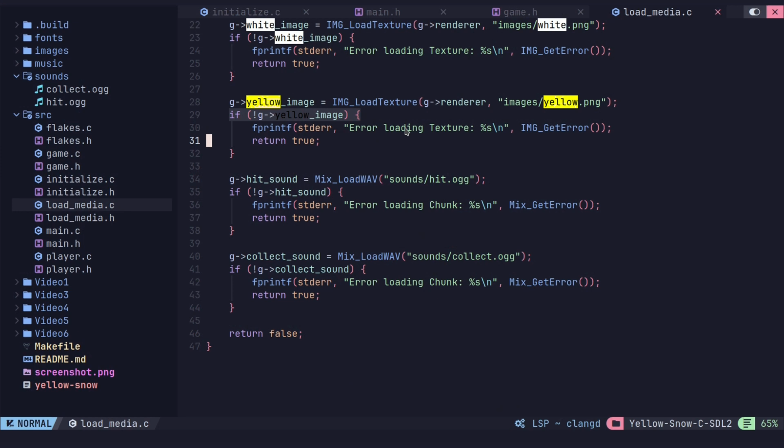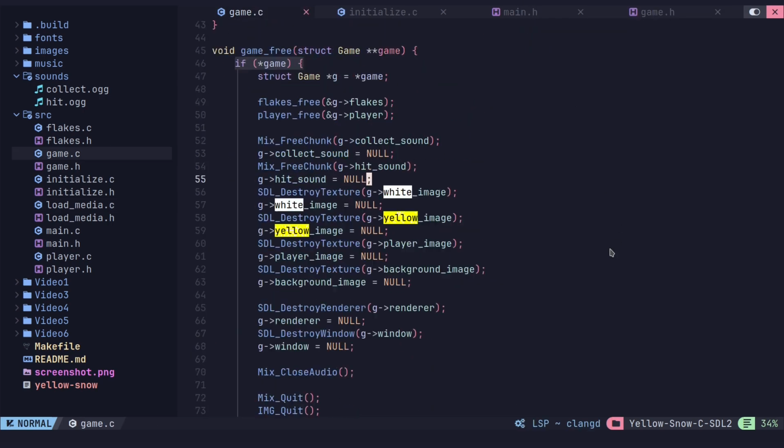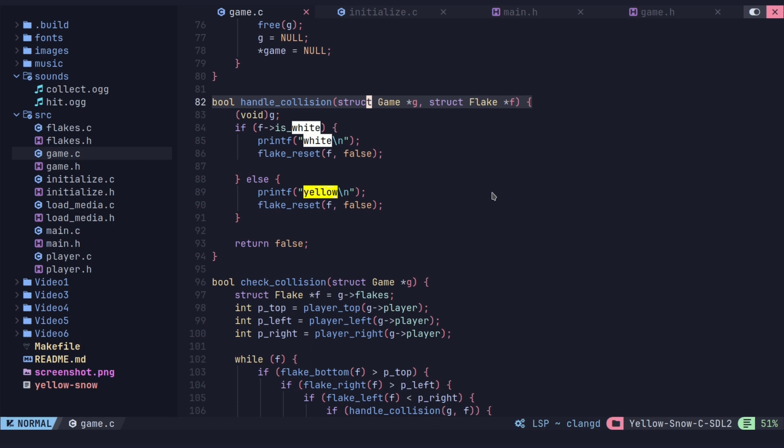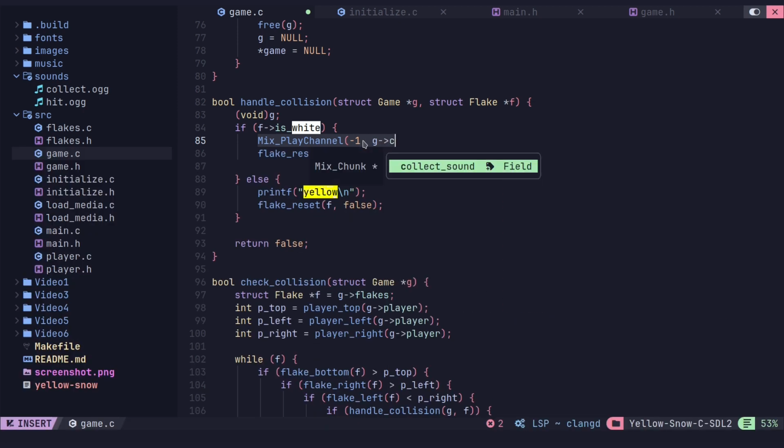So this is going to happen in our game file. Sorry, where is it? Maybe it's not here. There it is. So at our handle collision function, right here, instead of this print statement, we could put in our function. And this is a white flake, so this is a good one, this is collect. So I think it's -1 first for the channel, and then it's going to be G collect sound, and then it's going to be 0 for the loop.